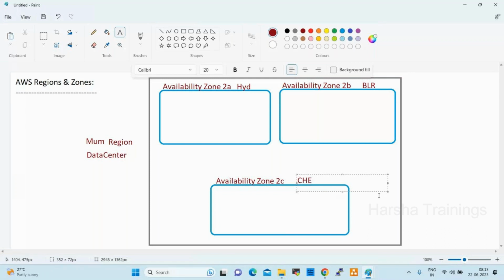So what is an availability zone? What is the use of an availability zone? We'll try to understand now. Region is the main data center. Under this region, we have availability zones. An availability zone is also a data center. Region is a data center, and availability zone is also a data center.